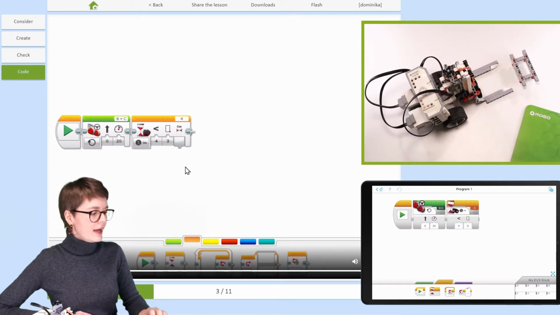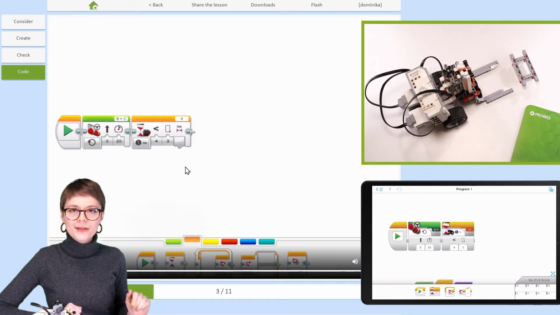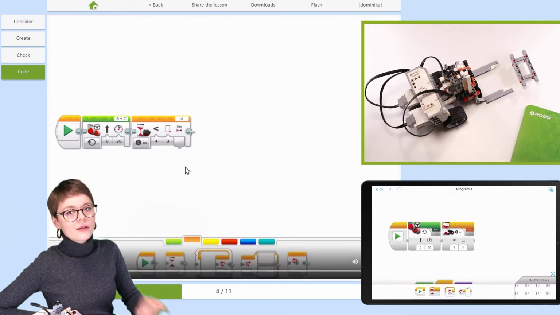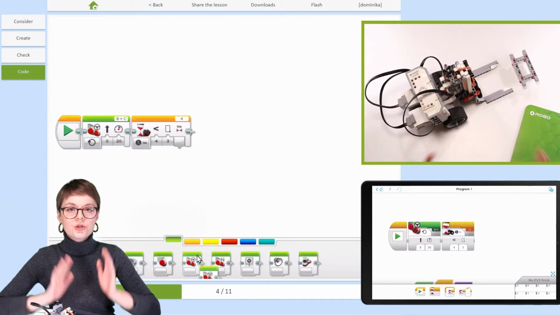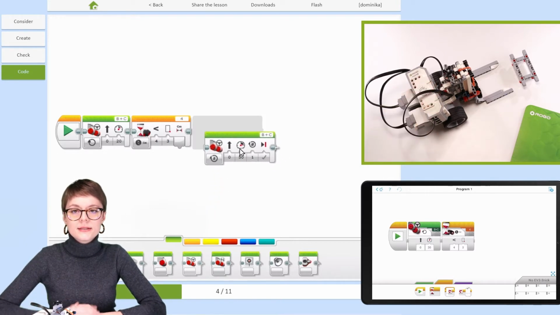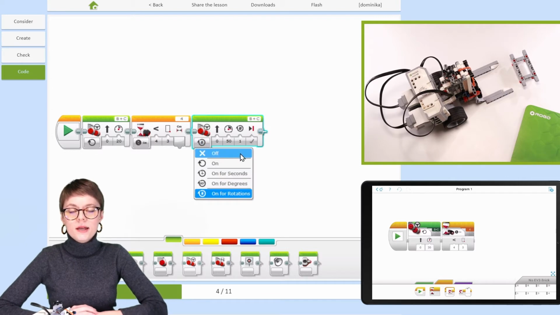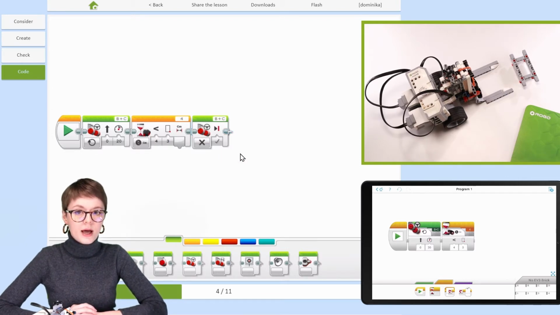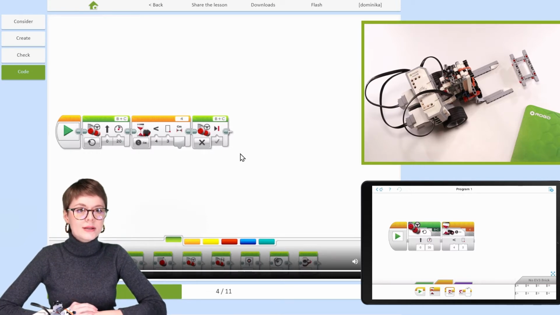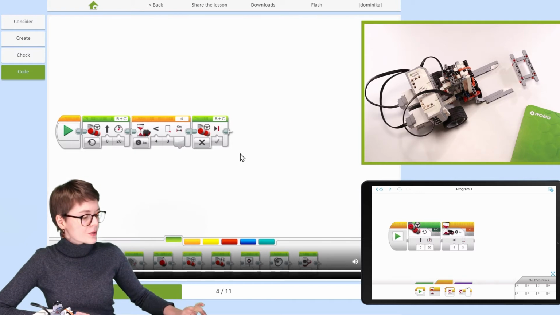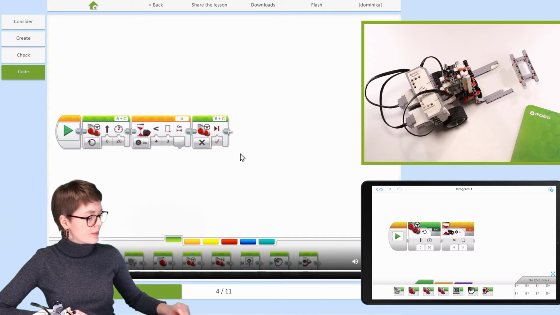Okay, and what should happen once this condition is met? You already know. The motors, those two large motors in the back, should stop, thus making the entire forklift stop too. And for this, we will once again use move steering block, which allows us to control 2 large motors at the same time. Okay, so let's return to this green category, okay, and find move steering block.